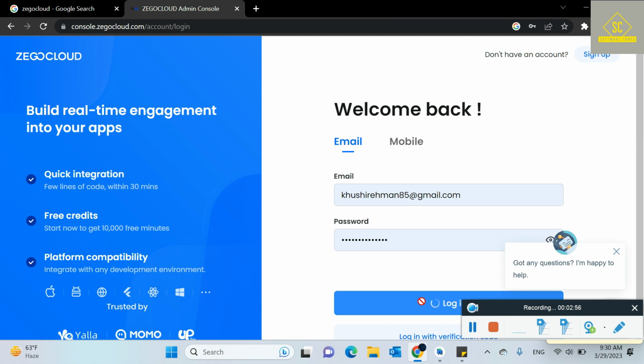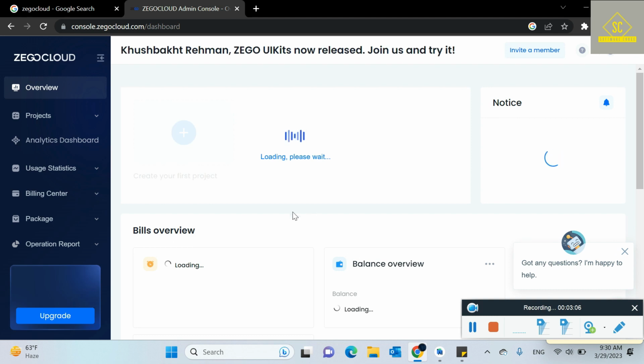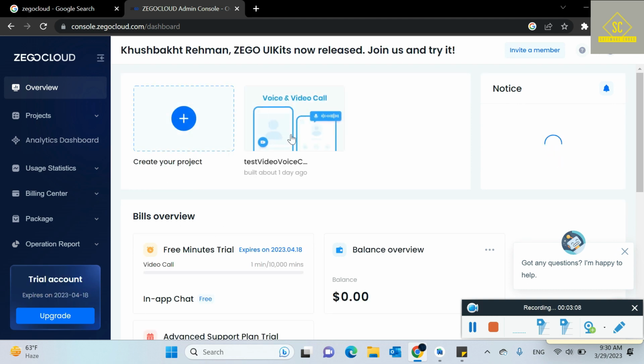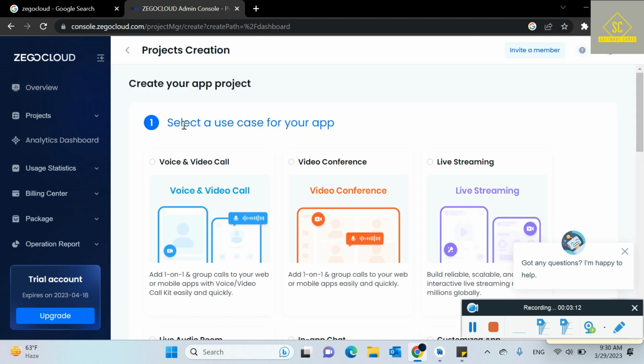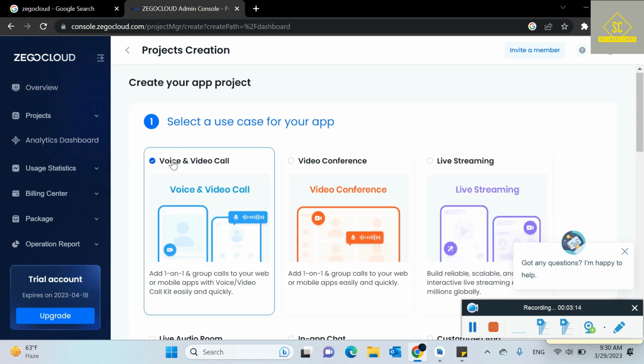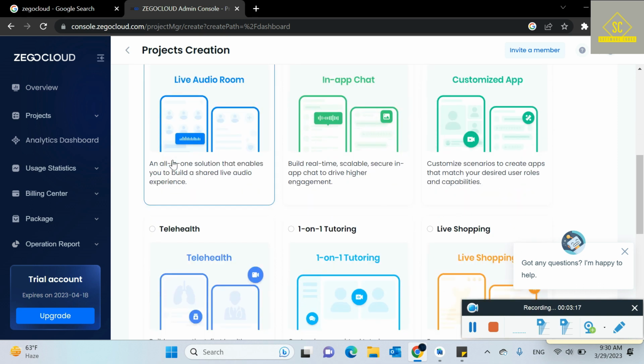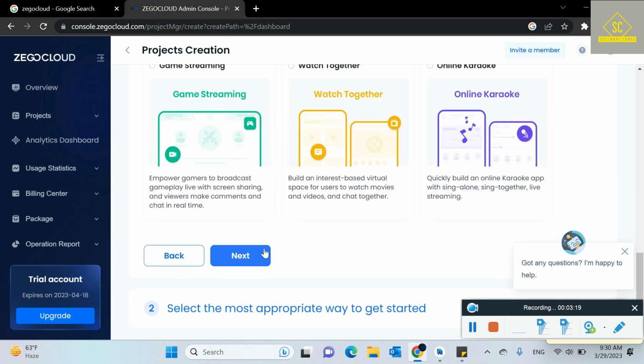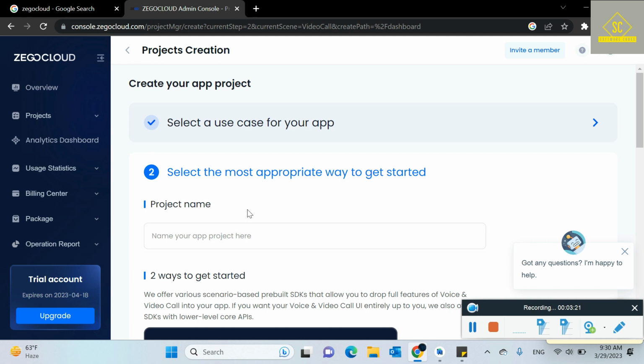I have already created the account, so I will just simply log in, and that's it. It will take a few seconds, depending upon the internet connection. So this is the dashboard. You have to click on create your project. I want a voice and video call, so just select this, scroll and click on the next button.